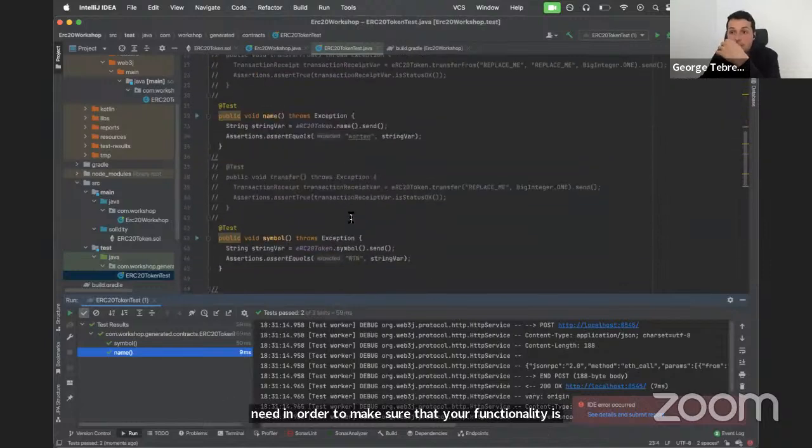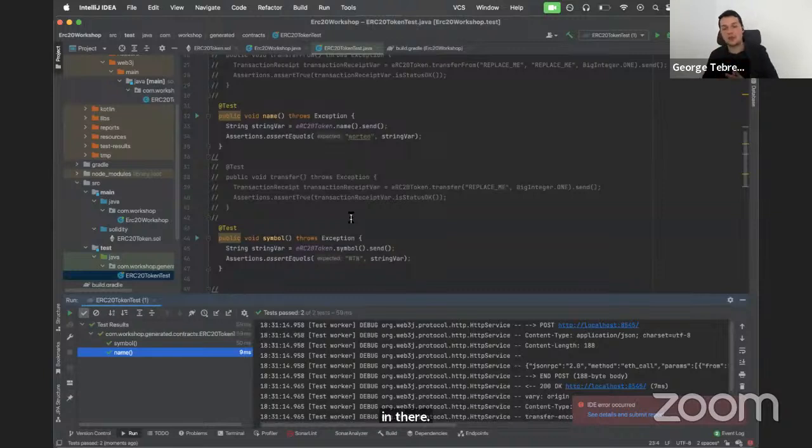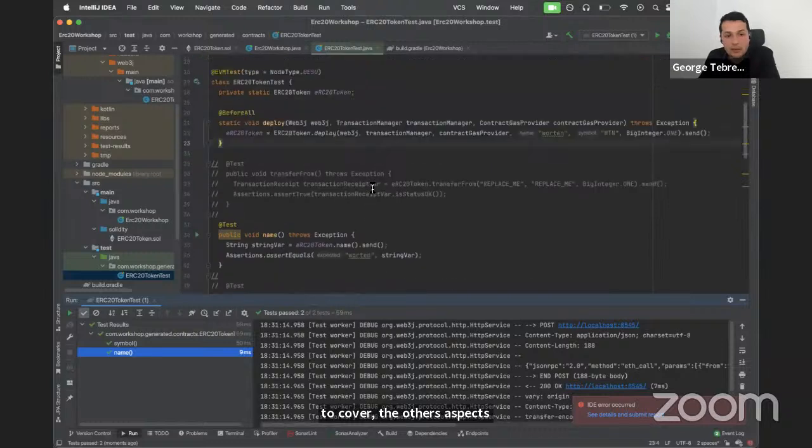We can go in depth in here, but then we won't have time to cover the other aspects. Also, you can find this type of tests in the Web3j repository, but also for those of you which are familiar with Hyperledger Besu, you can find them in there, and in there also you can find a lot of complex usage of this Web3j unit.